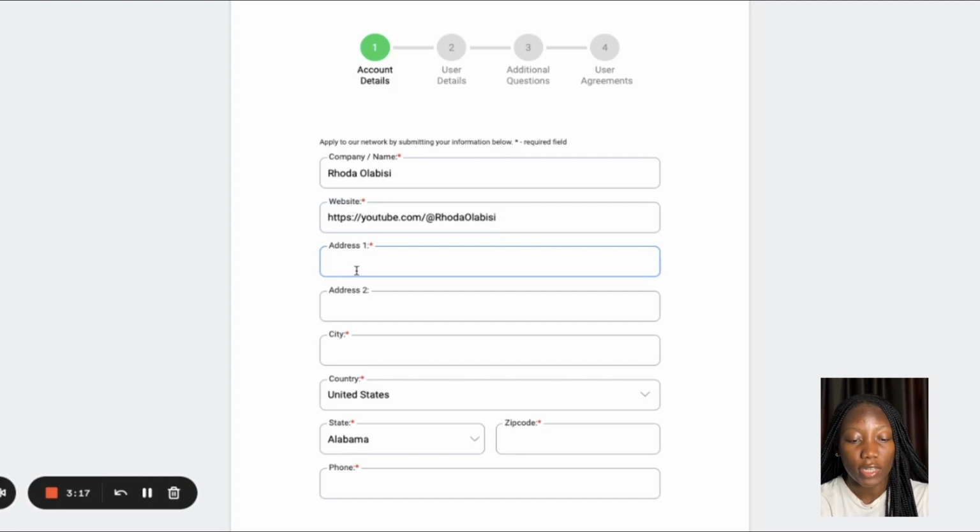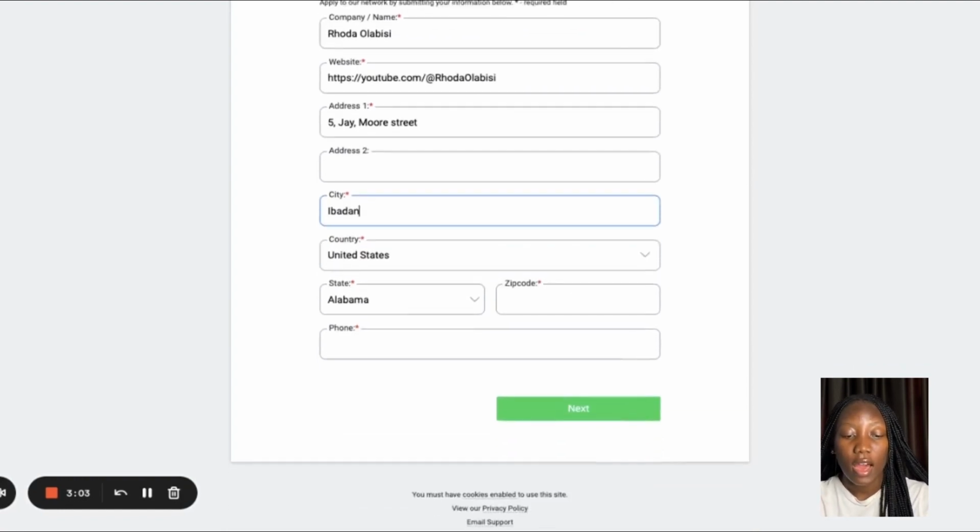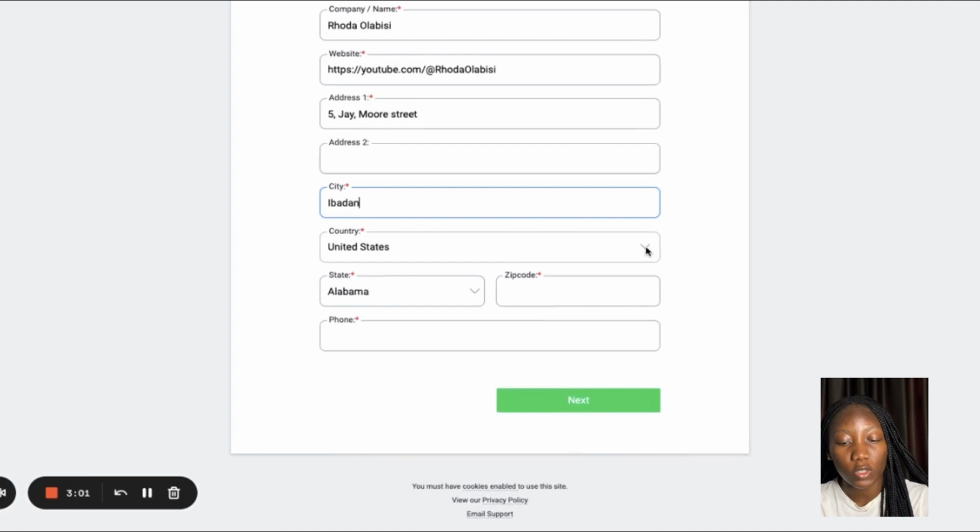Address, you can just put your address there, right? I'm just going to put something generic here. So for your city, put any city that you are in here, and your country as well. Just click on the drop down here and then look for your country and select the option that applies to you. Okay, so the region that they're referring to here would be our geopolitical zones, because here in Nigeria we refer to them as zones.